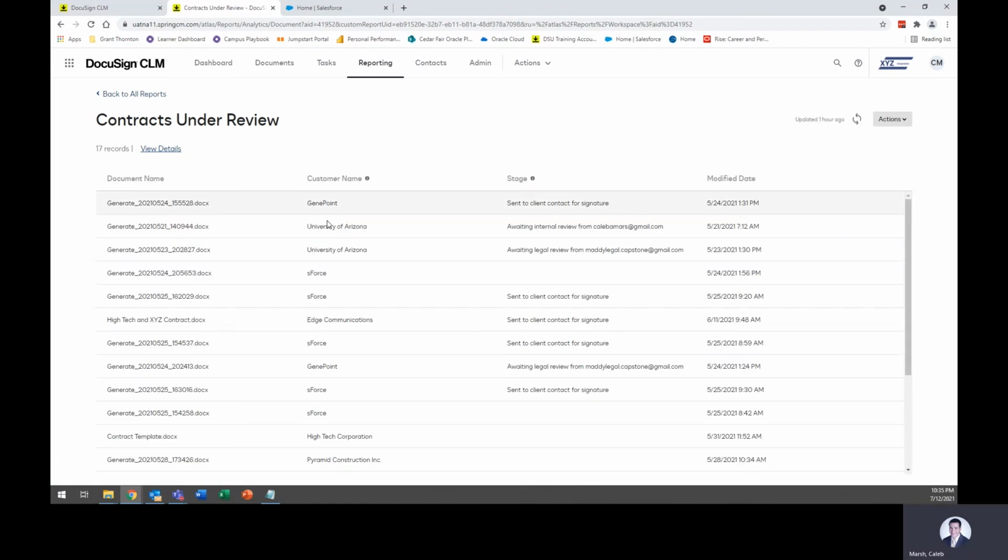This just gives the person viewing the report a high-level overview of all the contracts that haven't been signed yet, that are still in workflow, the customer name associated with it, and then the stage. And then like I mentioned earlier with that C# input, it gives you very granular data about where exactly the contract is. So it's awaiting internal review from this specific person. It just makes your data a lot more granular. It gives you a lot more insight into where things are being held up and bottlenecks and such.